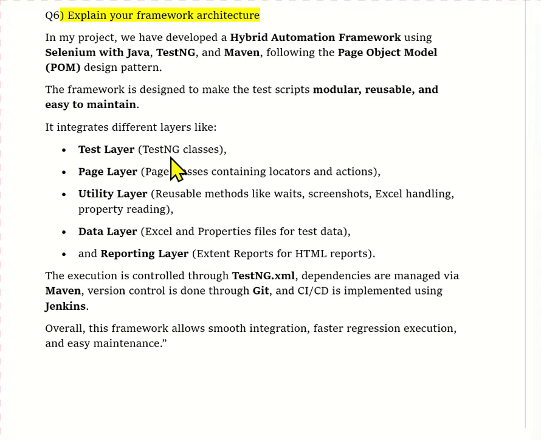Test layer contains the actual test scripts written using TestNG, and these test scripts call methods from the page layer to perform actions and validations. Then there is a data layer, and the data layer handles external data sources like Excel sheets, properties files or JSON files, and we use this data to perform data-driven testing.